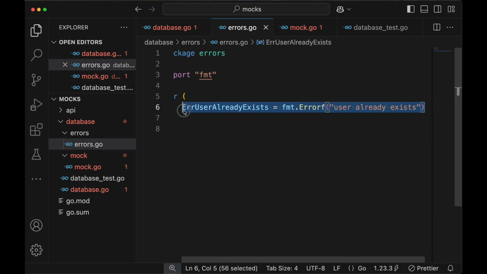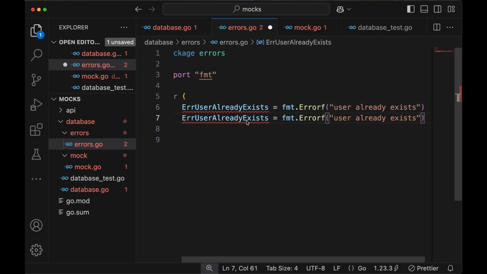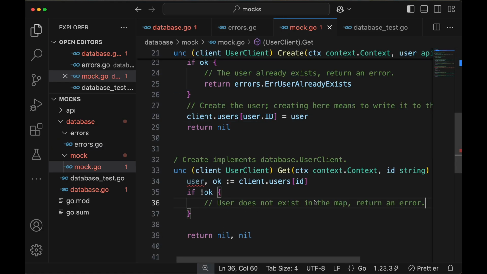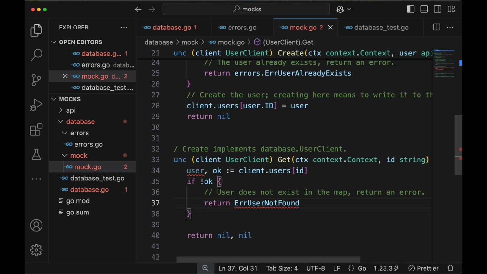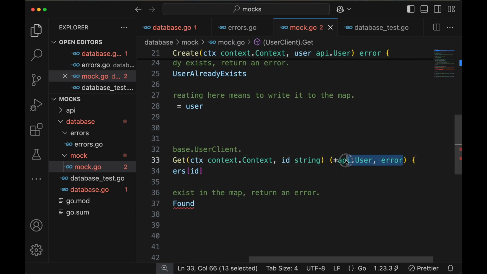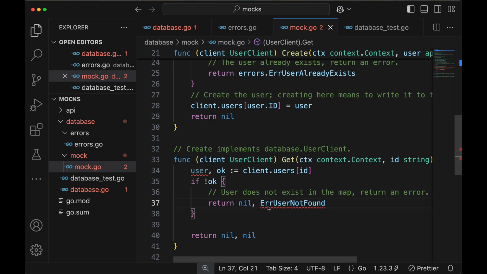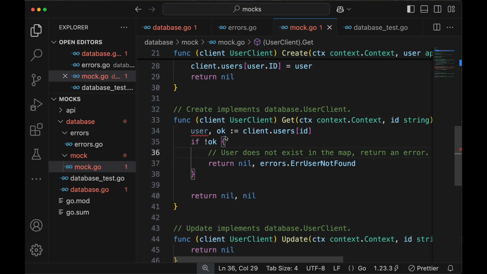So let's define a new error here and say error user not found, for example. You can also call it not exists, but user not found is more conventional. Remove the extra space here. Okay, so user not found, and I'm going to return that particular error here. And it needs 2 arguments, so the first one should be nil. So nil, error user not found. And I need to use the import, so this is errors with a single error user not found.